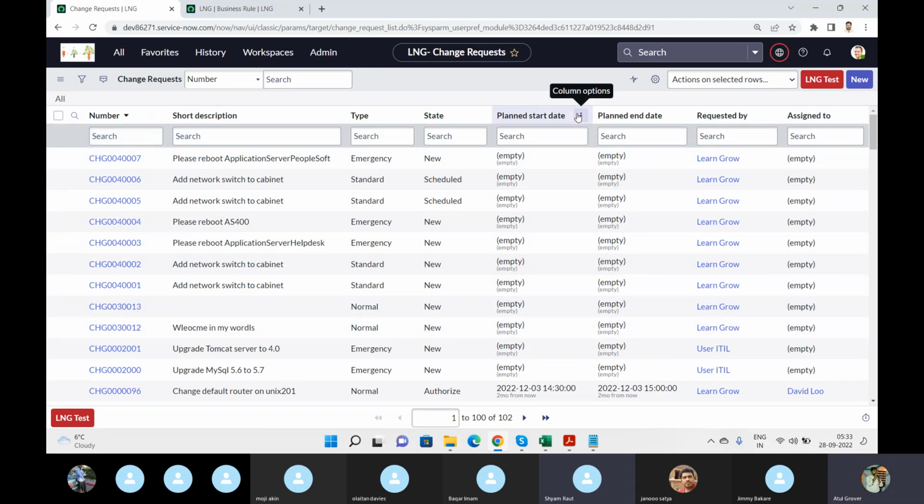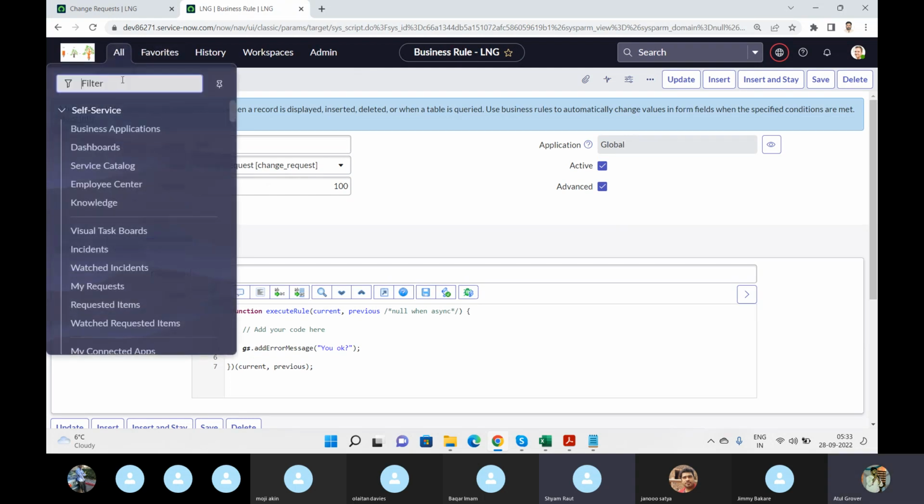I don't want my user to be able to change the type from emergency to normal. Then I can put the on cell edit client script. I don't want my user to change the state from new to schedule. Then I want to put the on cell edit part. So how can it be done? Let's come here and go to the client script.